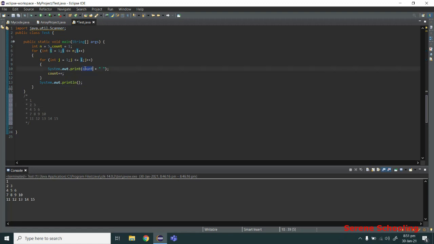Then I'm printing the value of count, and after printing it, I'm adding an extra space next to it. So each value will have an extra space. After 1, there will be an additional space. One more thing, I am using print, so it won't print a new line. It will simply print a number, and keep printing whatever we print next on the same line. So whatever is printed by this whole loop will be printed on the same line.